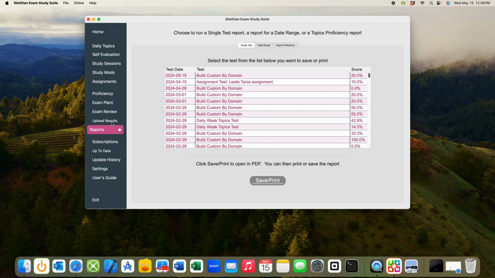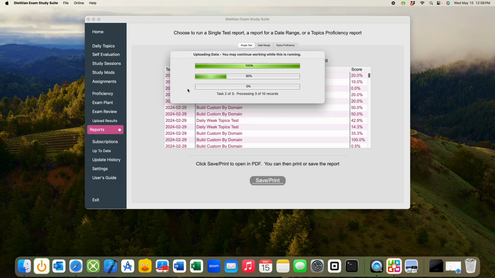This upload results is if you're being monitored by an instructor, the software will periodically upload your results to the server. It'll also occur when you close out the software. So when you X out, it'll shoot the data up to the server. But if your instructor is waiting on a test that you just took, you can just go and click that upload results and see. It should just take a couple seconds to do.